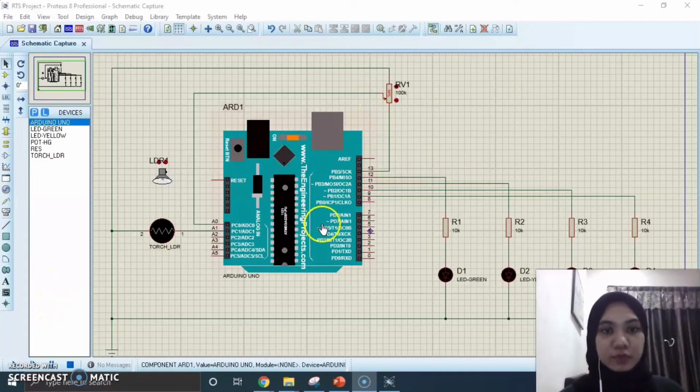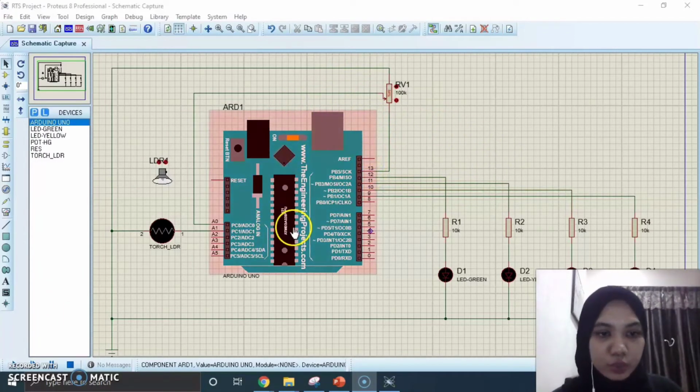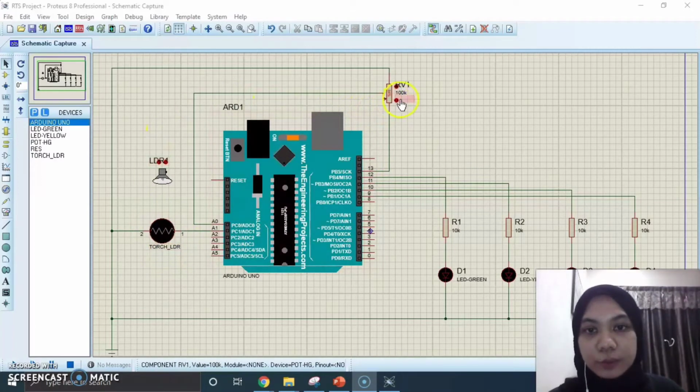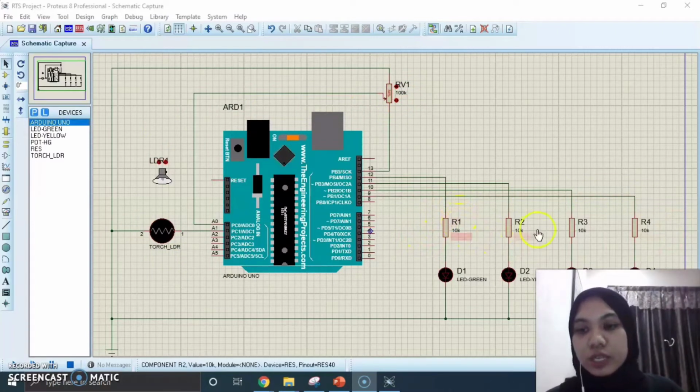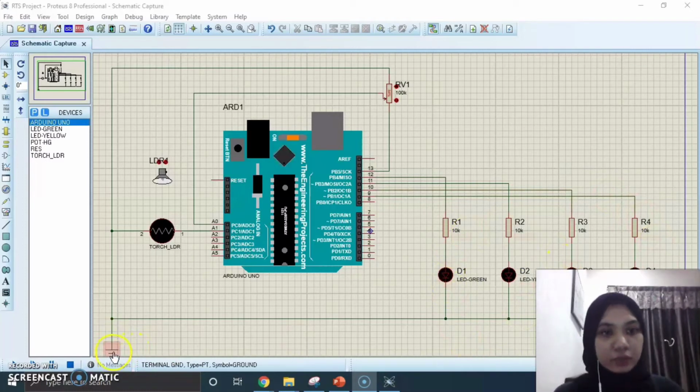Here is our simulation in Proteus. So here, as you can see, we use one Arduino Uno, a torch LDR or LDR sensor, a 100k ohm potentiometer, 4 resistors, which are R1, R2, R3, and R4. All 4 resistors use the value of 10k. And we use 2 green LEDs and 2 yellow LEDs. All these are connected to the ground.